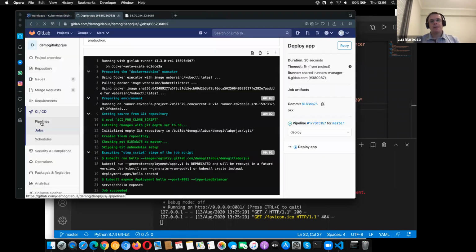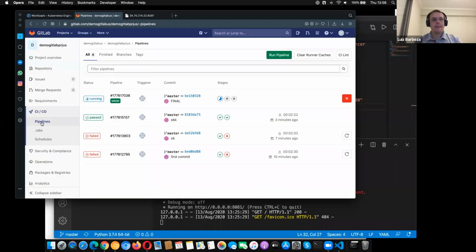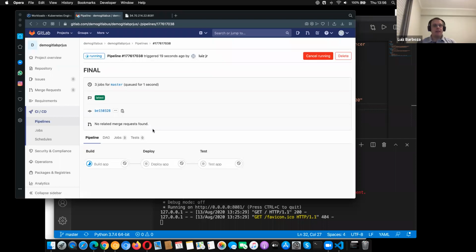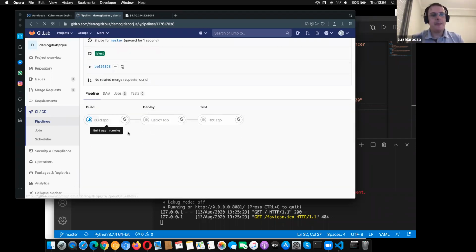Let's see our pipelines. It's already running. Probably at the initial stage of the build stage.